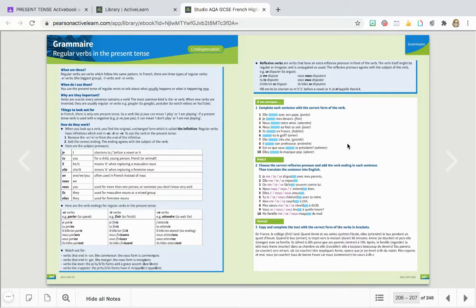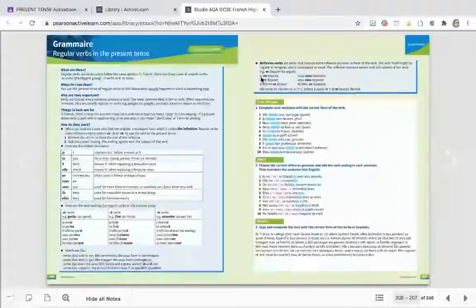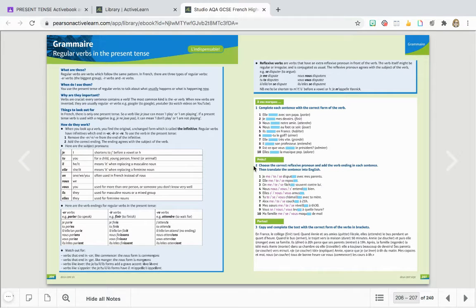Please do that. Then for your second one, what you need to do is choose the correct reflexive pronoun and add the verb ending for each sentence, then translate the sentence as well if you can. So for the first one, you can see you've got je. Okay, so the first thing you're going to do is think, right, I know I'm using reflexives. You're going to look up to the reflexive verbs here. You know, after je, you've got me. So it's going to be je, me.